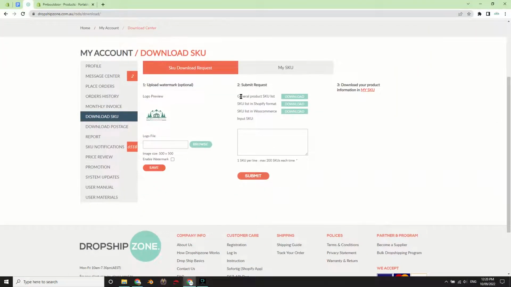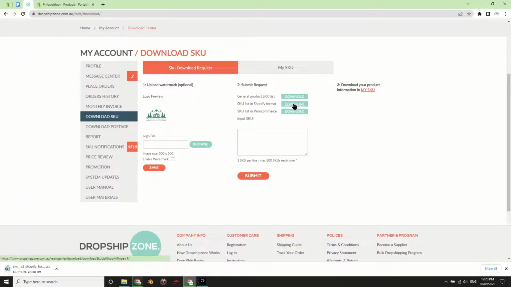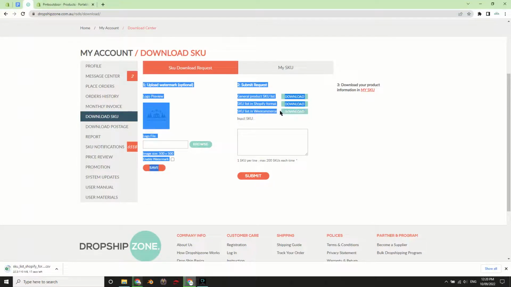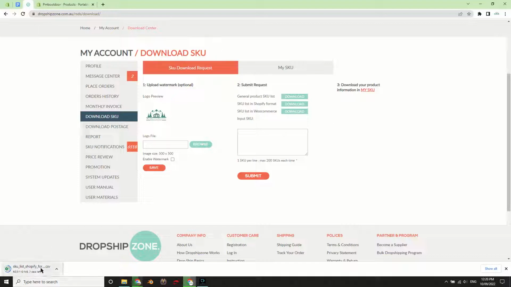Now, there is a general product SKU list, but I prefer to use the Shopify format. They are different because you can upload them based on the platform you're using, but for this particular task we're just looking at it, and I prefer the layout of this one. Just wait for it to load. So this document will present all the products on Dropshipzone and all of their different details.